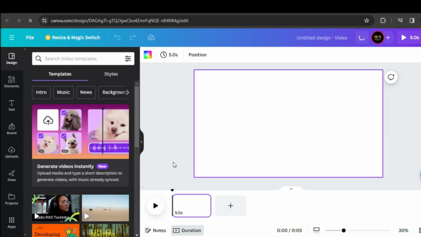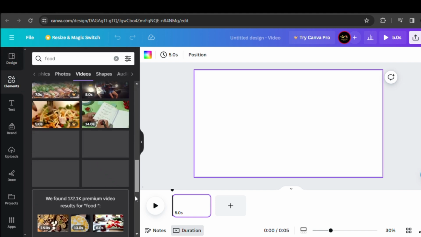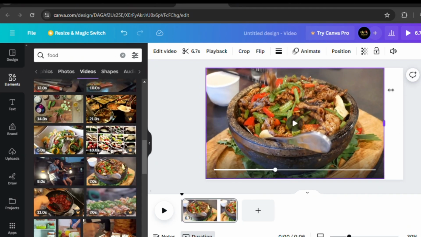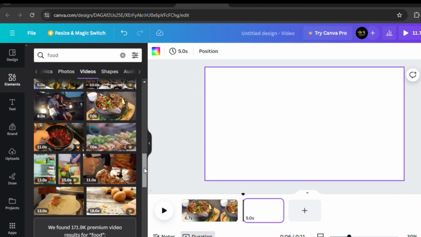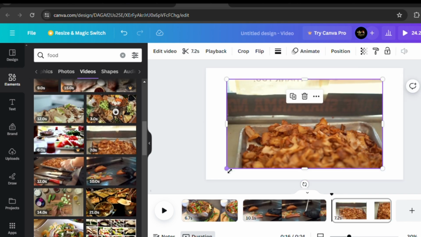So what we're going to be doing, we're going to run a food ad. You click on elements, type in food. You see we have multiple templates. Slowly pick the one that best matches your curiosity. You paste it right here into the timeline. You create a new scene, you paste it right here. You keep doing it the exact same way.